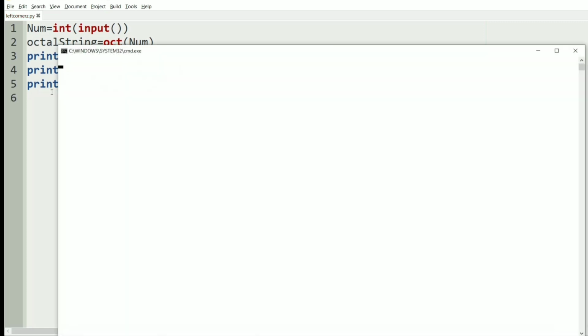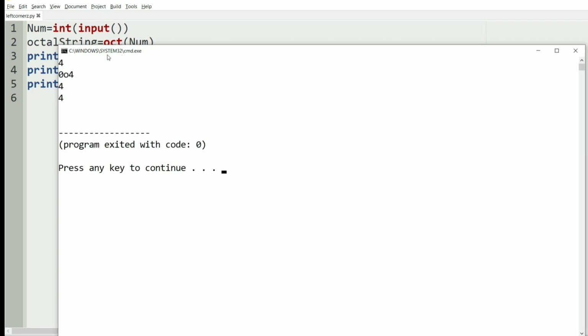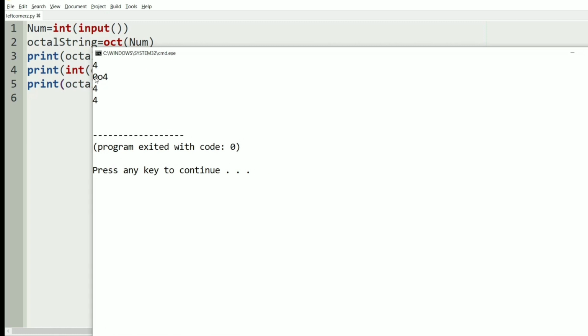Giving 4 as input, we can see the octal value of the given input is printed, and its decimal value, and the prefix 0o is eliminated in the third result.